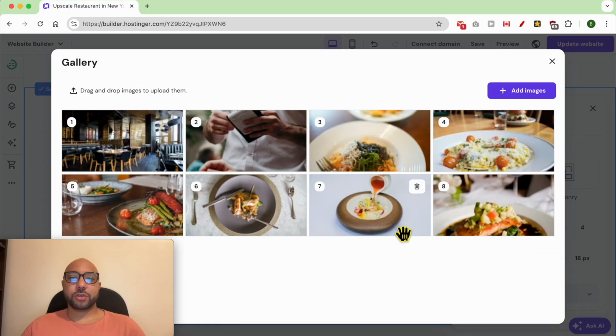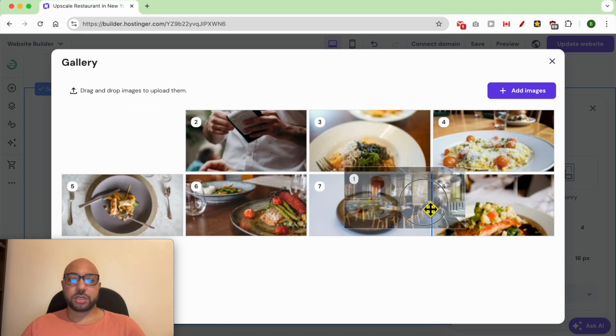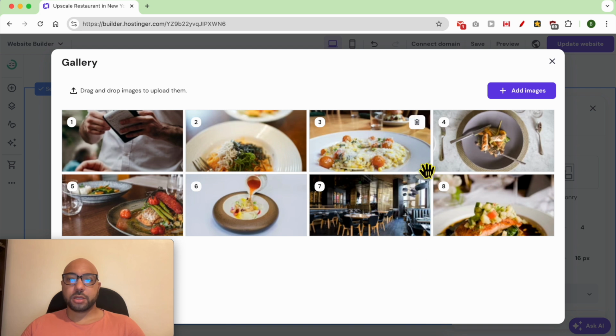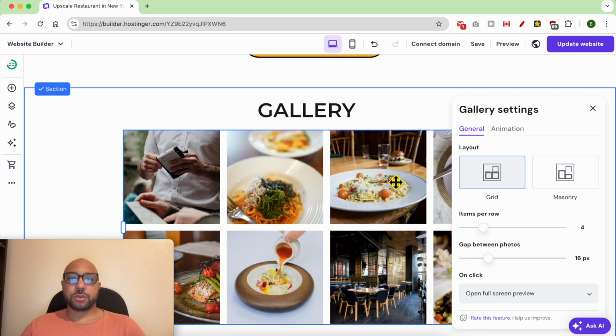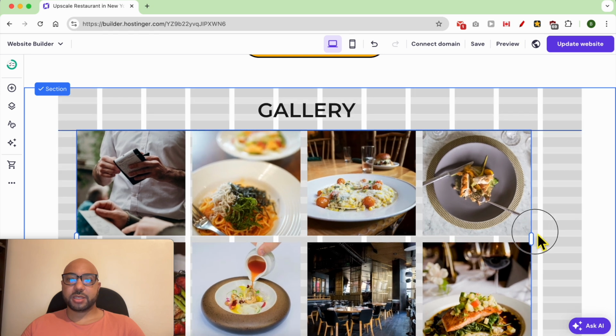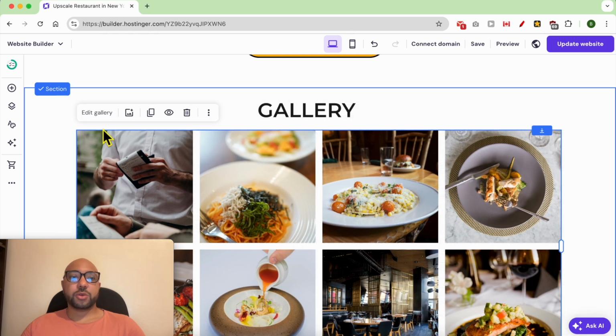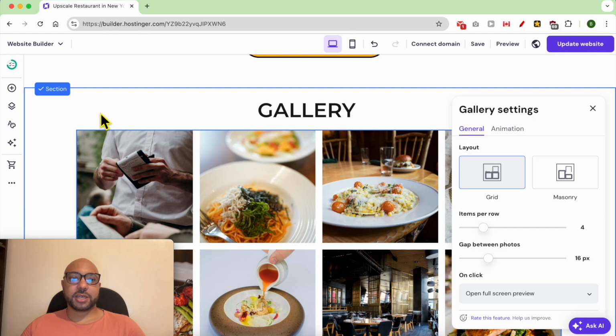This is the photos I've used. To reorder your photos, just drag and move them, just like that. Now close this window, and this is my gallery inside my section. Let's make it a little bit bigger. To edit your gallery, click on edit gallery.